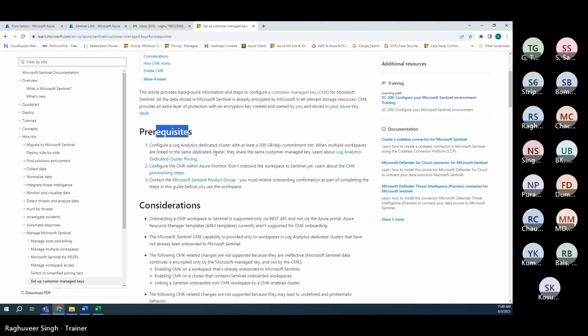Okay. And it also says to contact the Microsoft Sentinel product group. You must receive onboarding confirmation as part of completing the steps in this guide before you use the workspace. So probably once you are done with the first 2 steps, you also need to connect with the Microsoft product group. Probably they will enable something in the backend, and then only you will be able to proceed further with the next steps. So something has changed in the last 2 months with respect to this setting.